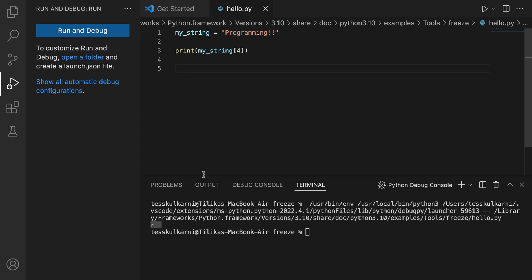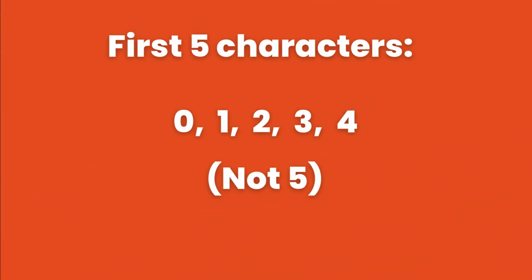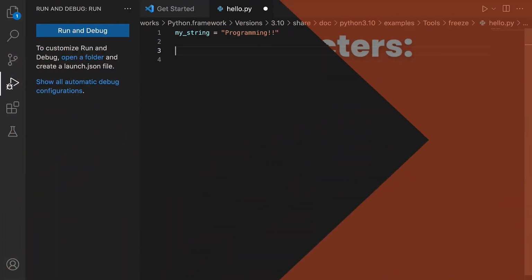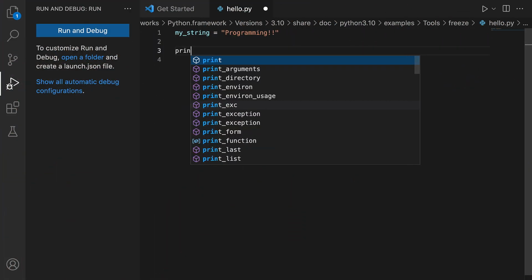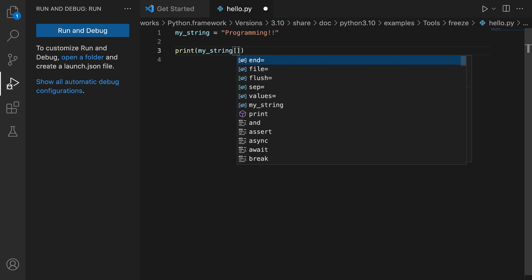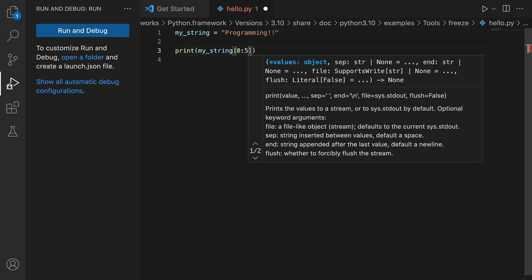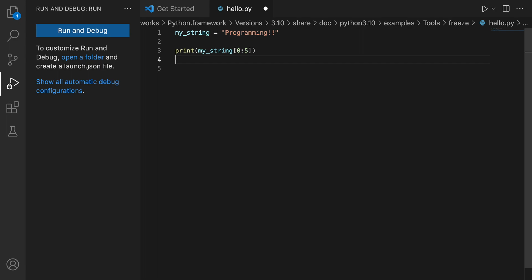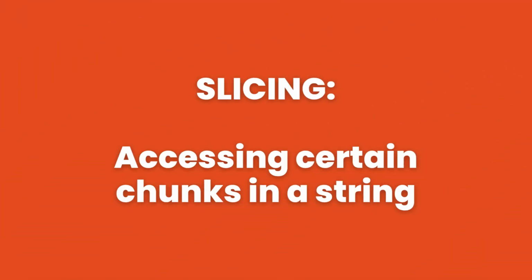Now what if I wanted to print only the first 5 characters of the string? I want to print the character numbers 0, 1, 2, 3, and 4, but not number 5, because those are the first 5 characters. Here's what I would do. I would write print my_string, and in square brackets, I would write 0:5. This technique of printing a certain chunk of a string is called slicing.